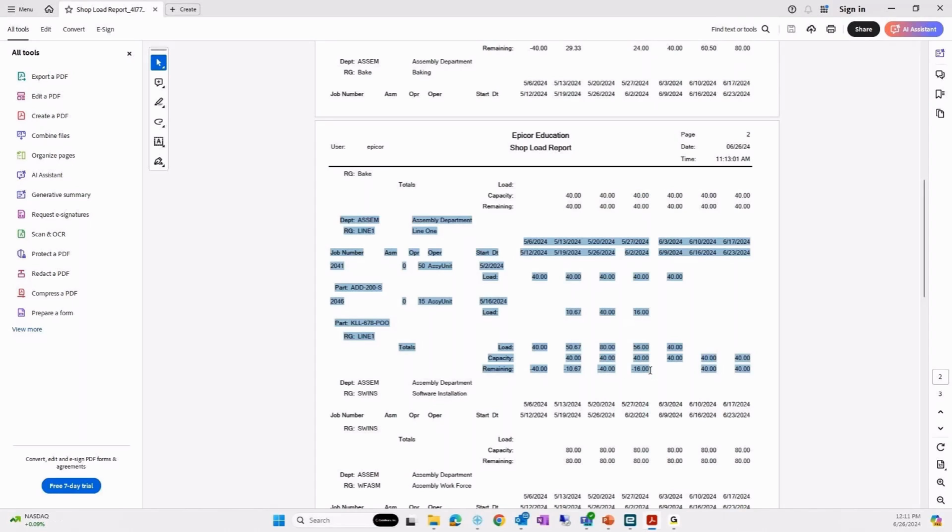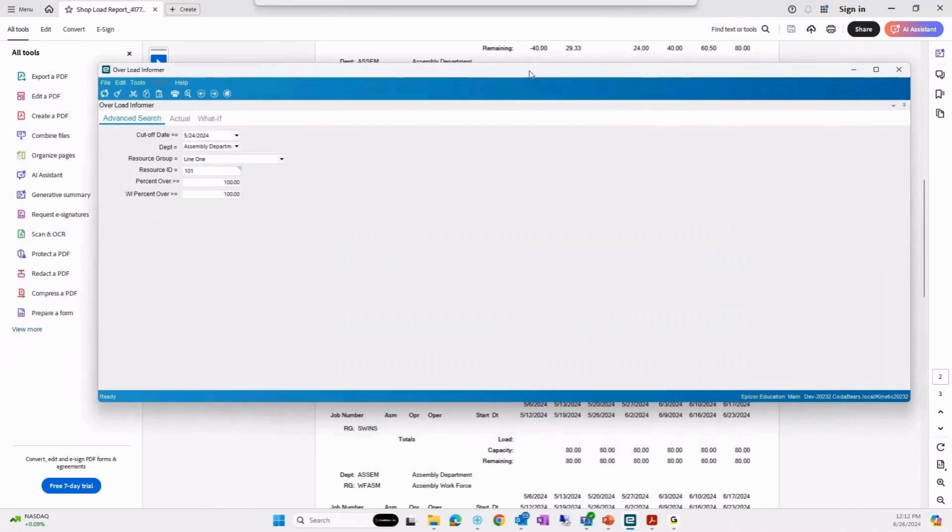When we see that we have an overload, the question is, what do we do about it? Using the other tools in Epicor, we can look at the Overload Informer. This is basically a sophisticated dashboard. We know we have an issue with the assembly line 1 resource group. We can run this wide open to see all departments, but I set this to show the assembly department and line 1. Once you do that and refresh it, there's an actual.